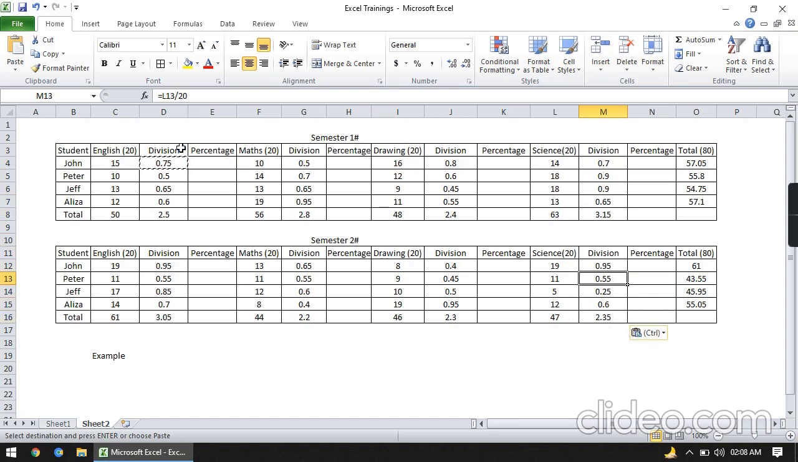Likewise, I've used the same formula. I've just copied and pasted, and I hope it will work on every cell. So all you have to do is edit the marks of Peter, John, Jeff, and Eliza. This is the division, or they have got the marks. And in the same way, if you want to have the percentage for the values as well, you can simply apply the formula over here.